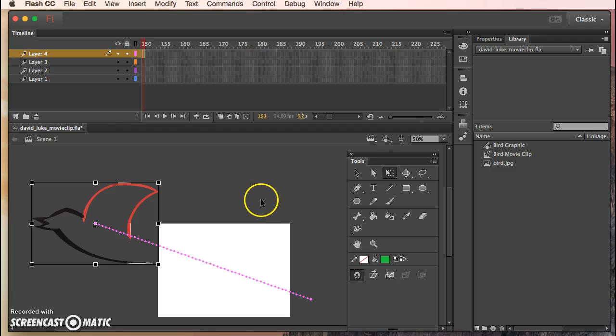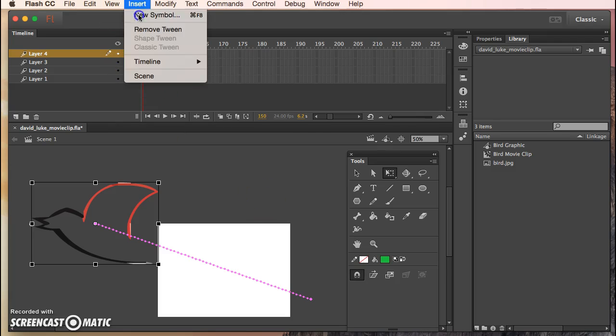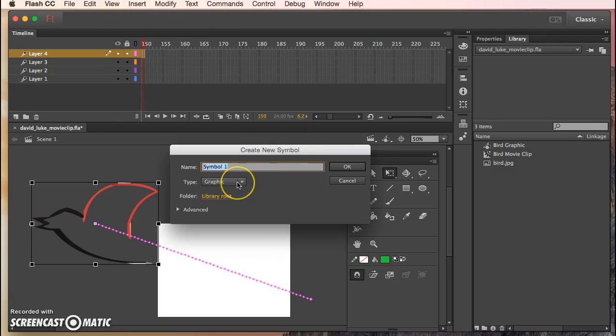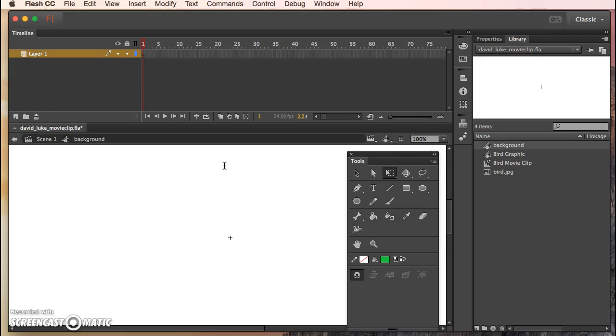Okay. So we're going to open up this document from last week, and step two, we're going to insert a new symbol. This is going to be a graphic, and it's going to be called background. Now you see I pop over into the library. Remember that's different than the scene. I've had a couple of questions about that. Make sure you know where you are. I'm in background now. I can see that right there.